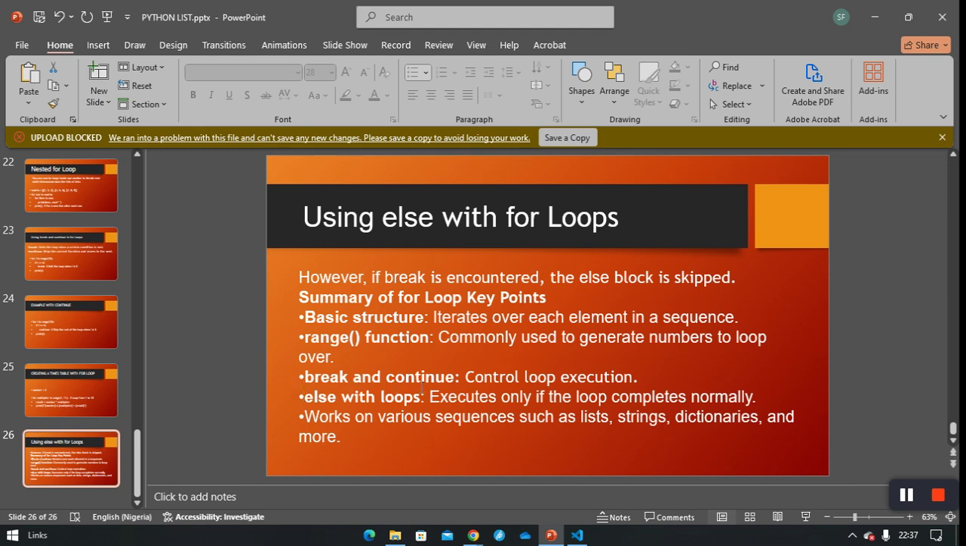We have break, we have continue. I've checked and I've worked with it. We have tested even and odd numbers for break and for continue, control loop execution, and else with loop, which executes only if the loop completes normally. We've worked on various sequences such as lists, strings, dictionaries, and more. And that is the end of the class for today.